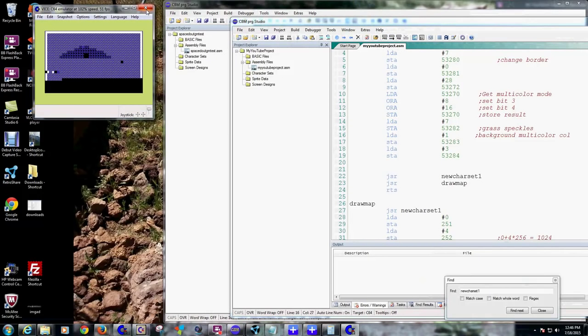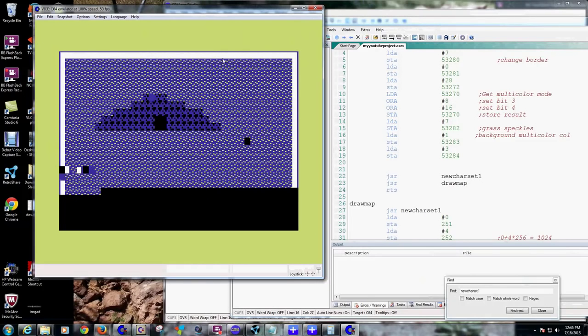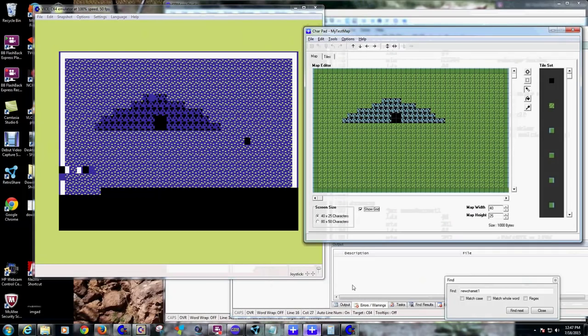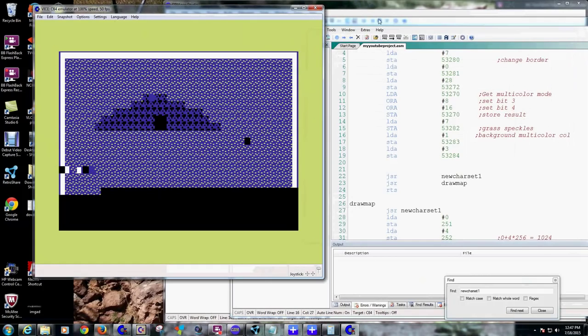Okay, so that's the border. You see I just changed the border color there to white. So that's changing the white part. And in our map, I think it was like a blue or something. It was like a green, so we need a green. So I need to go in here and find out which color is green real quick.